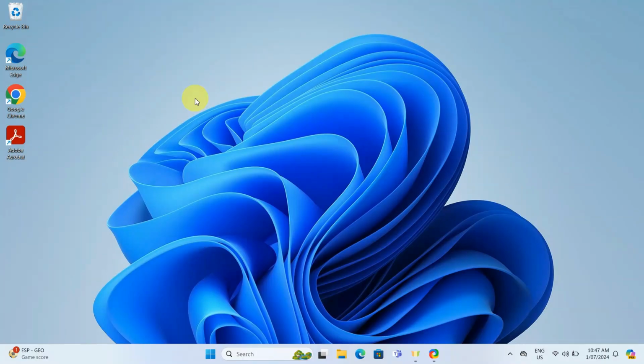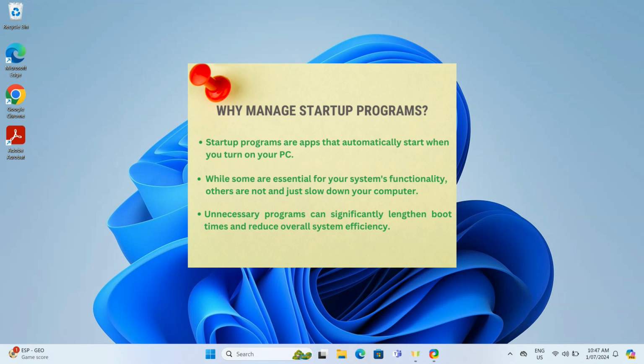First off, why should you care about startup programs? Well, these are the apps that automatically start running when you turn on your PC. While some are essential, others just slow your boot time and can drag down performance.